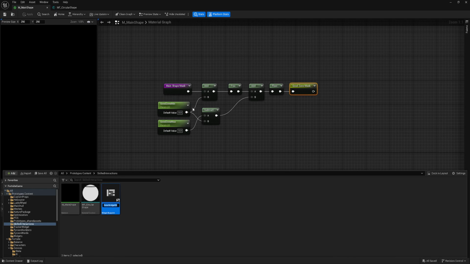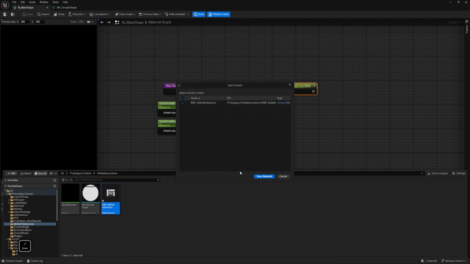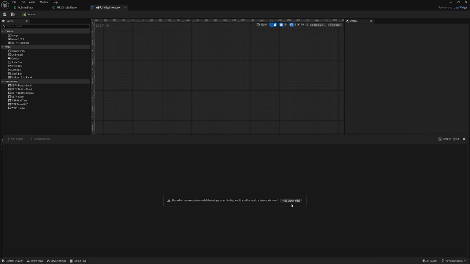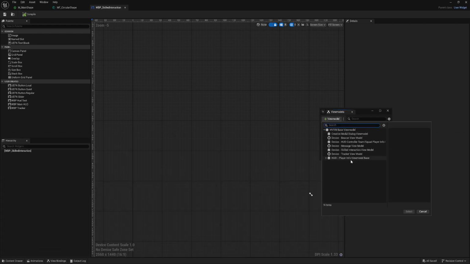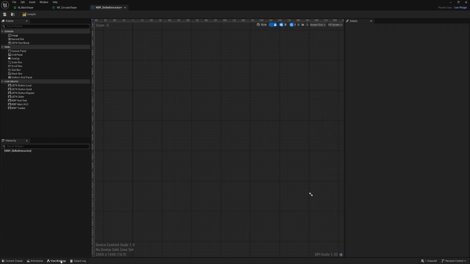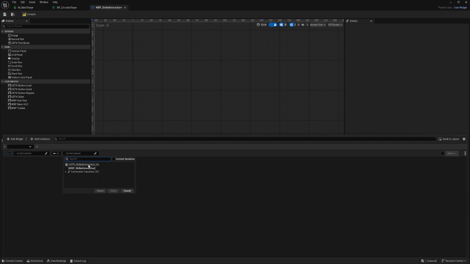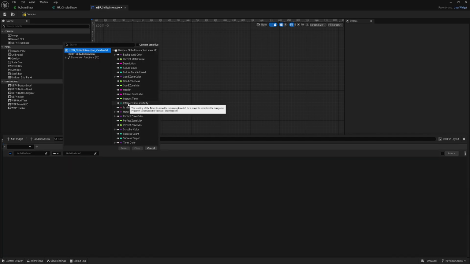So widget, user widget. Let's open it. I won't be adding anything now. We will go back to material, but in here I will explain a little bit. So we need to add view model, then scaled interaction, select, close that. So now in the binding, look, if we jump in scaled interaction, we see all these parameters we can use in our material.